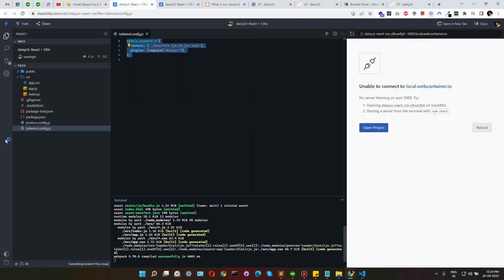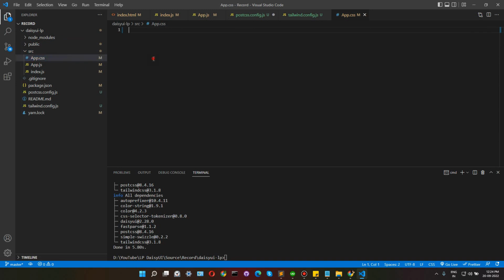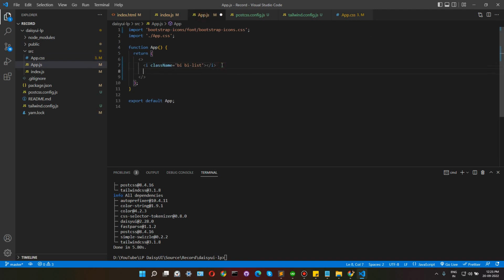So now let's also import the Tailwind components, which is base, components and utilities. We will be adding this to our app.css file. Now let's save everything, and we will be using a button component to see if we have installed DaisyUI correctly or not.